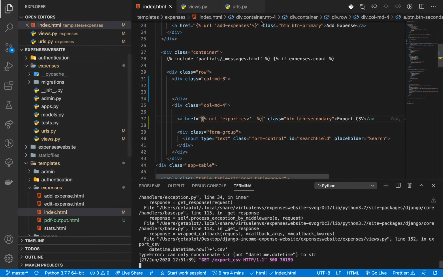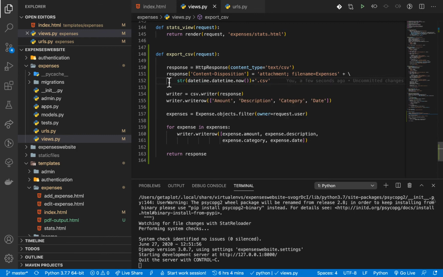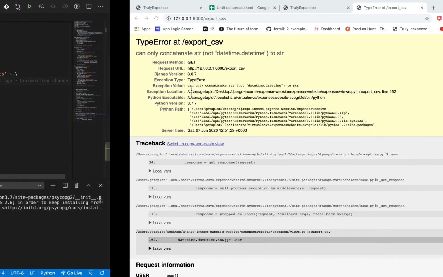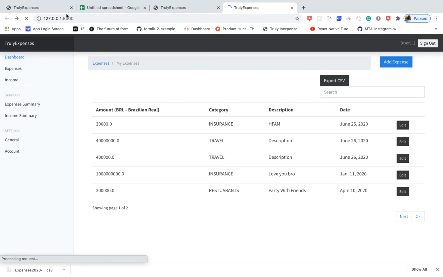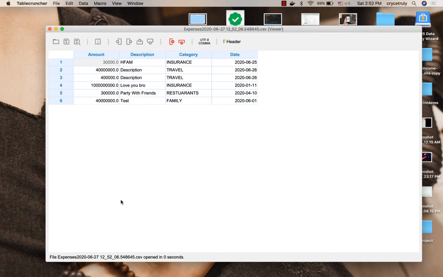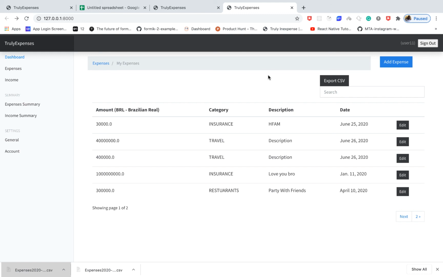So I'm going to come over here in views.py. This one, I'll cast to a string and wrap it in str. That will turn it into a string, and then I'll come and reload. Alright, let me retry it. So once we click export, you can see that it creates a CSV file. Once I click on it, you can see that it opens up with our CSV information. So this is good. In the next video, we are going to add the ability to export this data to Excel.